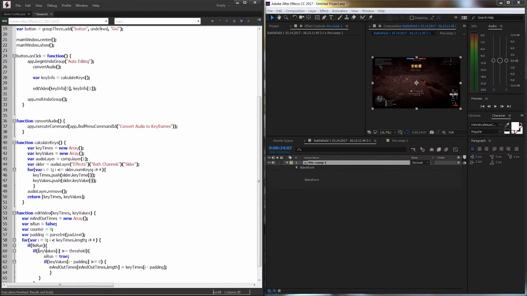Basically what this is saying is if the current keyframe value it's on is greater than the threshold, we are running through some areas that we need. Then we'll say if the key value that we were on minus the padding amount, because basically it creates a keyframe every frame, so if you had the padding as 5, i minus 5, if that's greater than 0, then for inAndOutTimes we want to store that keyframe with our padding.